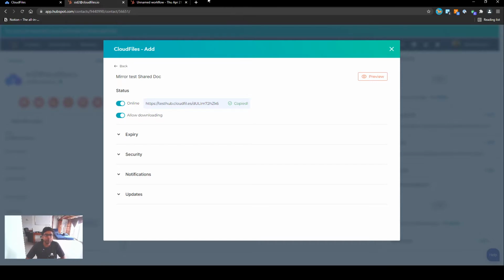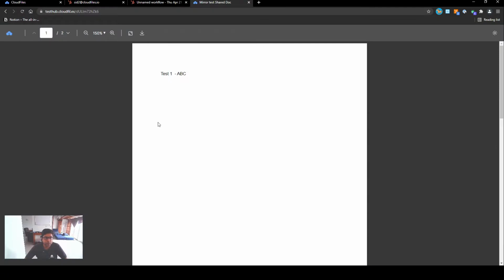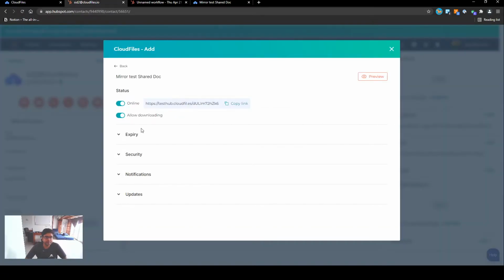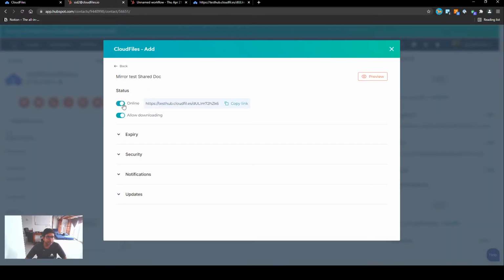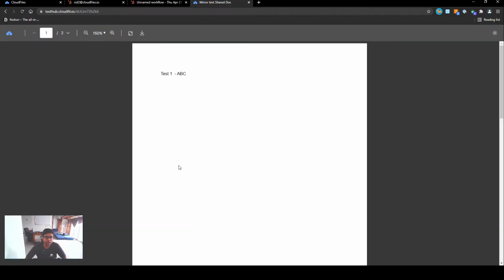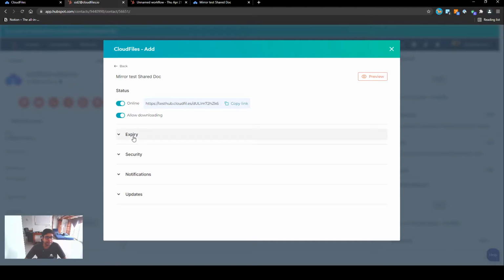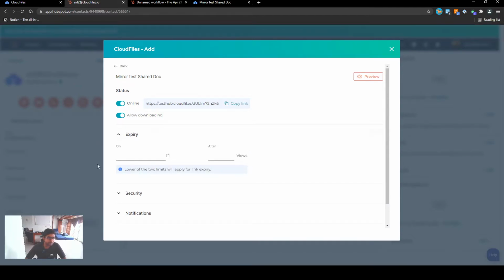So now let me open this link up and we'll see how the link changes as we put in different types of security settings. The first one that we offer is taking the link online or offline anytime. You can simply use this toggle, and now if I go to the link, it's going to show me a file not found. If I enable this back and go to the link, my file is back online. So you can take the file offline or online anytime. Plus, you can also preset this expiry based on a certain day or a certain number of views.